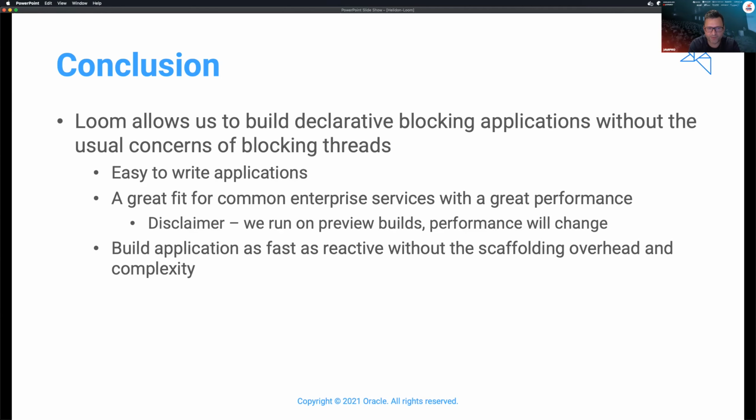We want to write an application, deploy it, and not take care of an executor service and the number of threads that we need to run. So in general, this is a great fit for common enterprise services. I worked for 10 years in consulting, writing applications for WebLogic. And if we had this at that time, like 80% of my work would not be needed, because 80% of my work was fixing performance, tuning thread pools, making sure that all of that works.